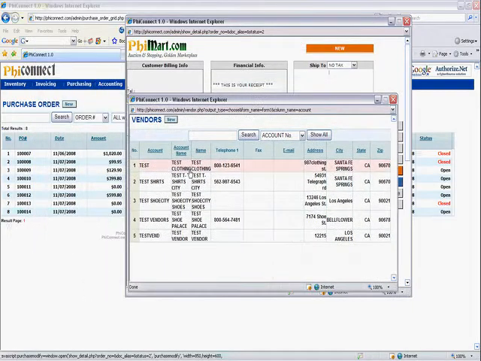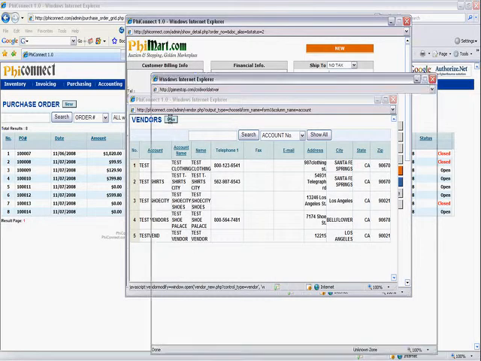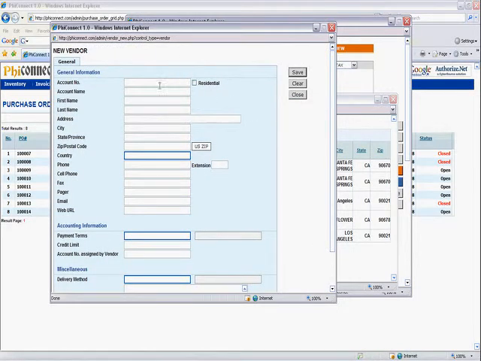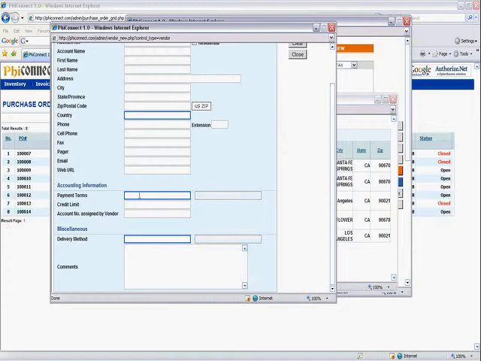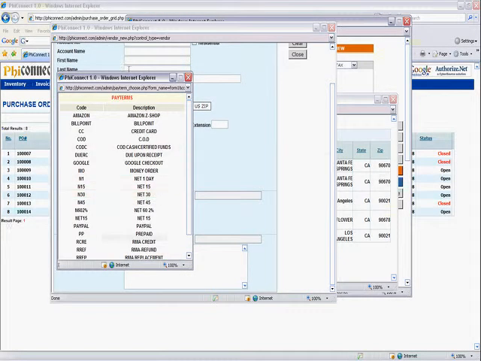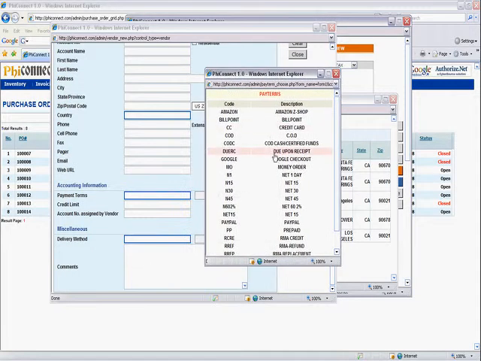And here you'll see all your vendors that you have made and that you have purchased from. If your new vendor is not in here, go ahead and click new. And then here you can create all that information, account number, account name, so on and so forth. You could click the payment terms and it shows you different payment terms, like Amazon bill pay, credit card, net 15, so on and so forth.